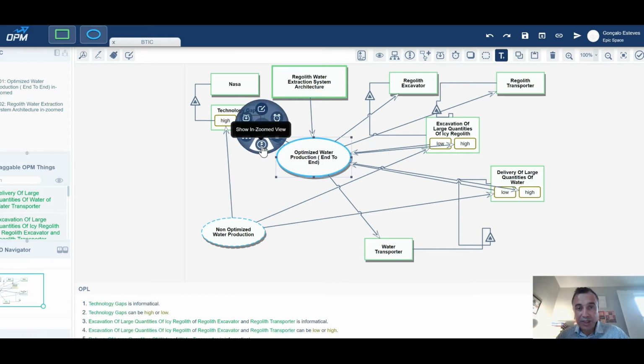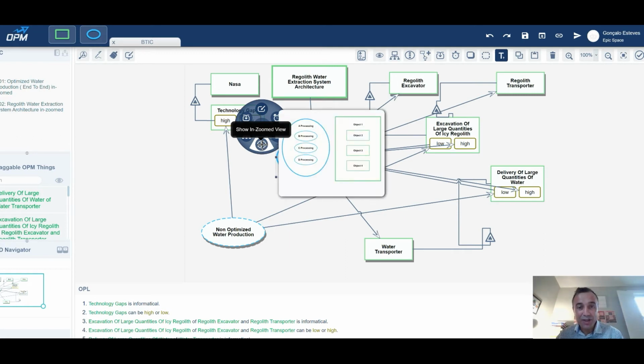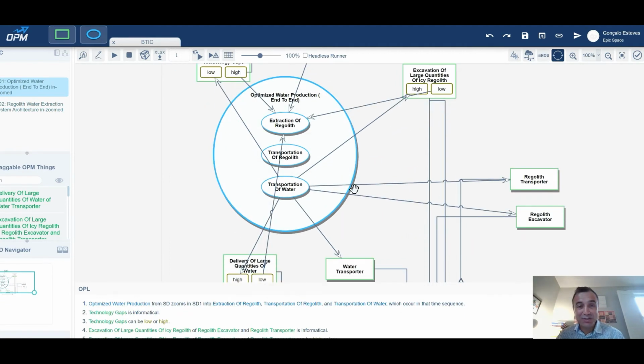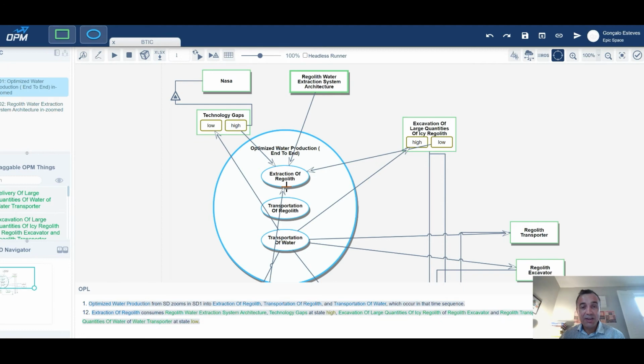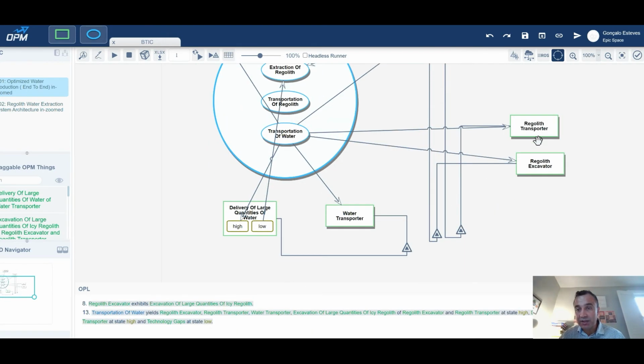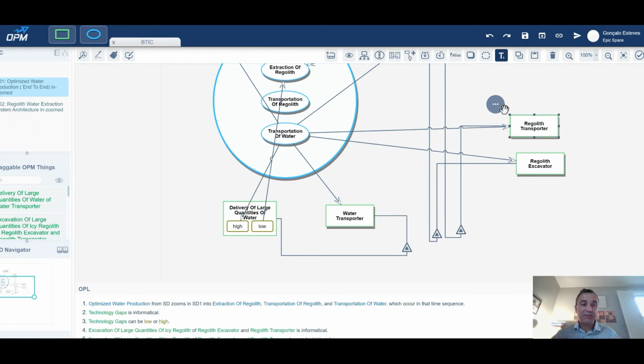We can show the in-zoom views. It's like you're diving inside this block, okay? And you'll see, oh, that is so nice. We got a new feature. The platform is always evolving. So you know that in order for this to happen, the optimized end-to-end needs to what? Extract the regolith, transport, and then transport water. And then in here we have all the step-by-steps, the things that are needed to do that. In this case, a regolith transporter. It's a thing. So one of the cool parts in the OPM is that it characterizes objects into objects, processes.